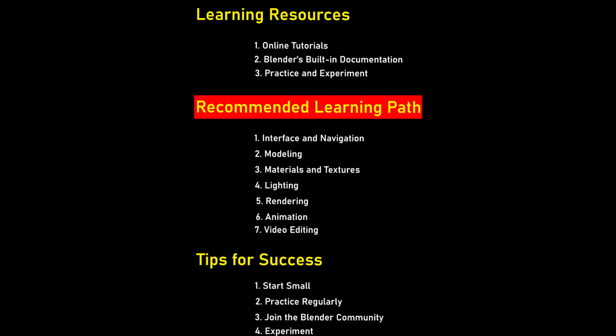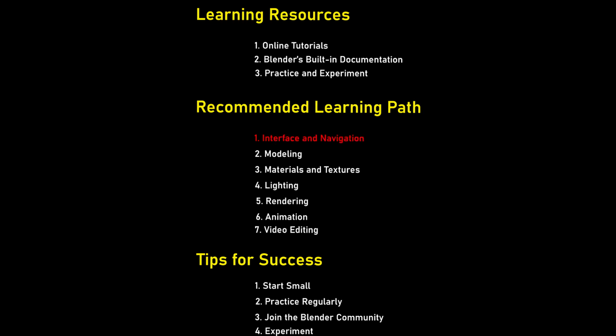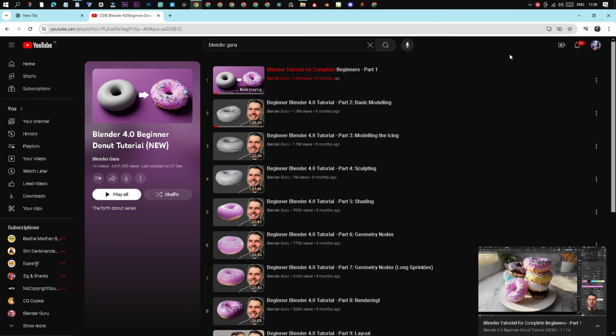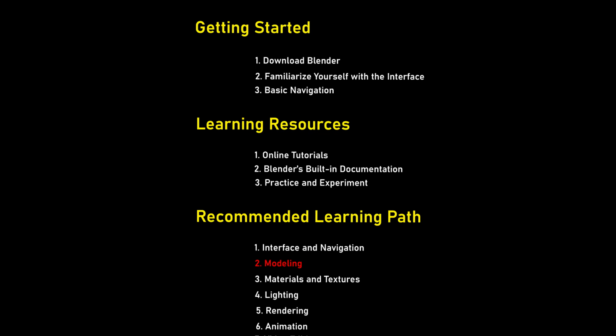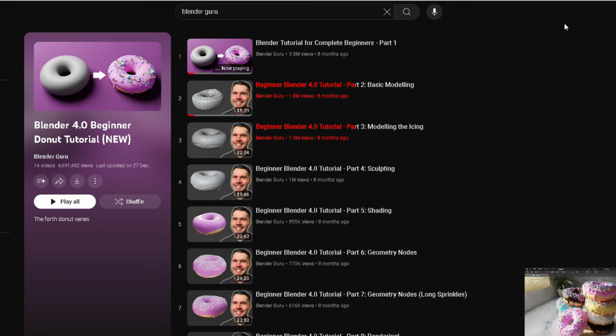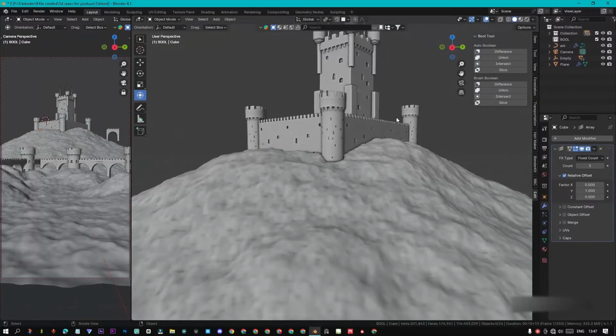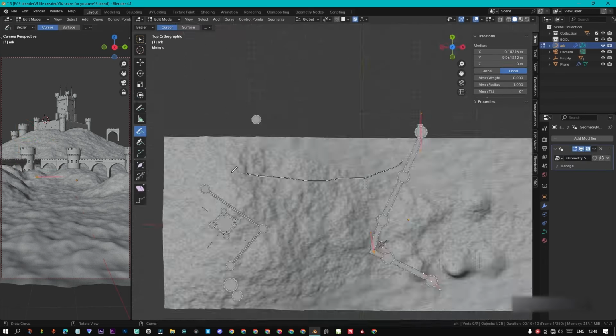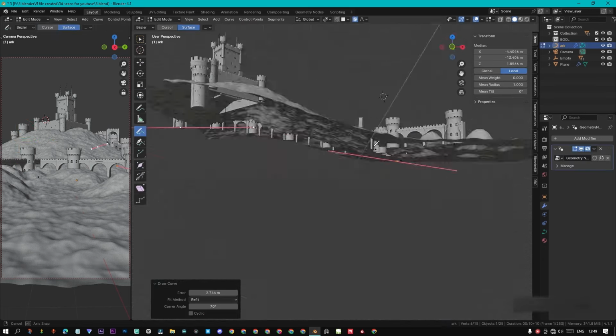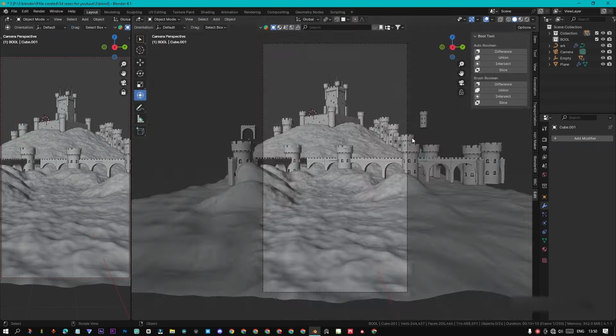Recommended learning path. 1. Interface and navigation. Spend at least a week familiarizing yourself with Blender's layout and controls. 2. Modeling. Week 2 to 3. Focus on creating 3D objects using techniques like extruding, sculpting, and using modifiers. Tools to learn. Loop cuts, knife tool, beveling, and subdivision surfaces.